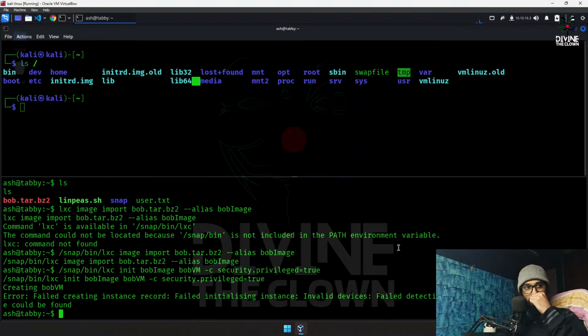And now it says failed detecting root disk. No root device could be found. Failed creating instance record, failed initializing instance, invalid device, failed detecting root device, no root device.